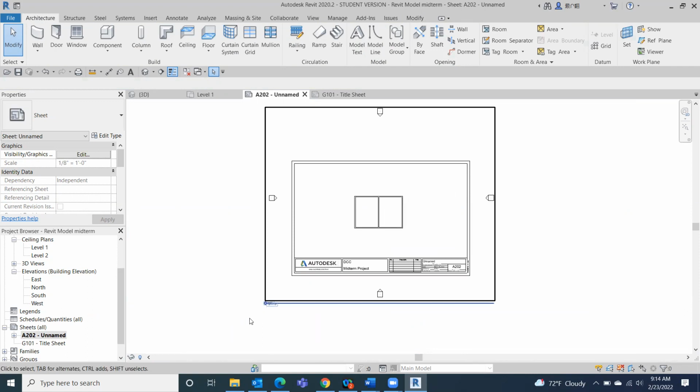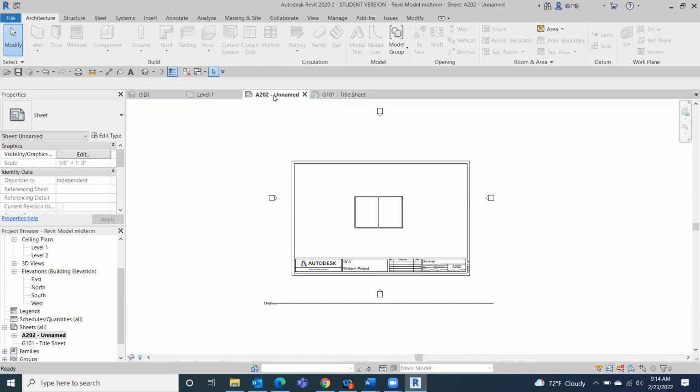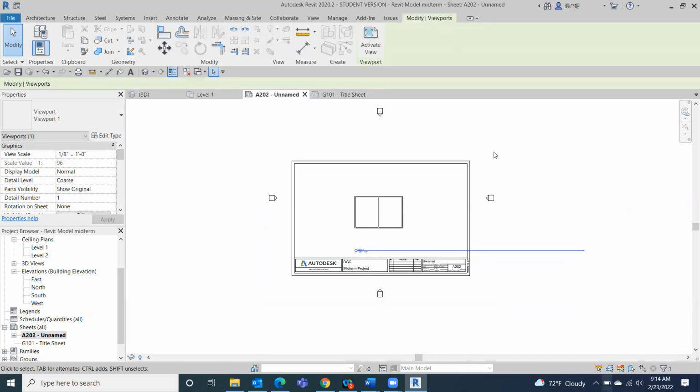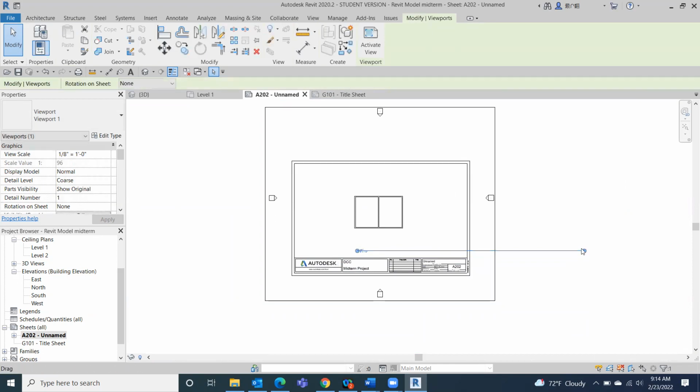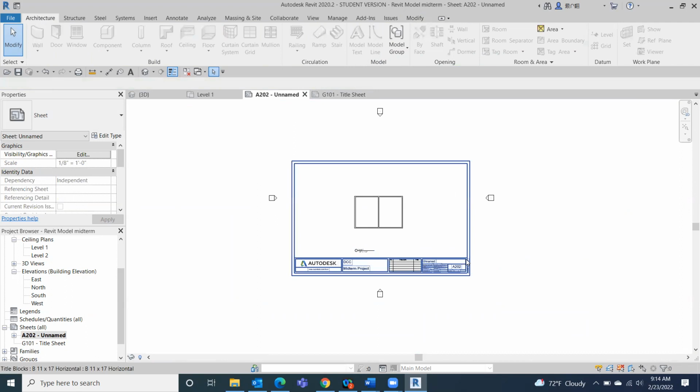Remember, this is where I want to move the location of this, Level 2. Move the location of this drawing line with this active. I'm going to go ahead and shrink that. But the scale is very small.